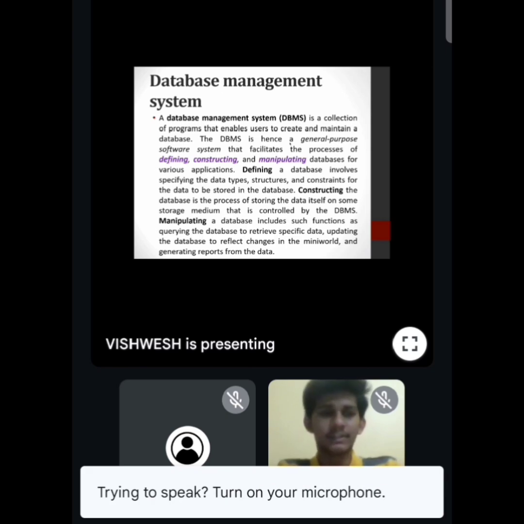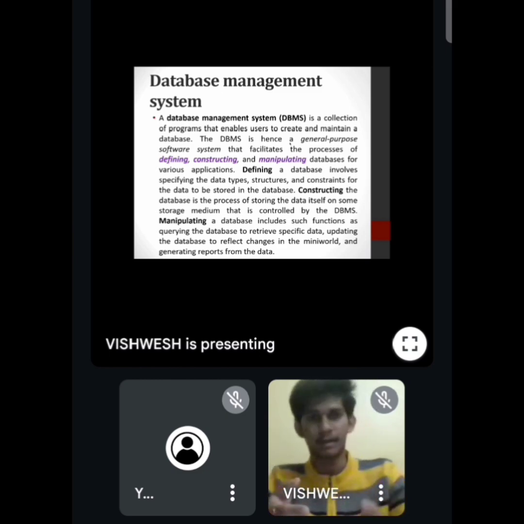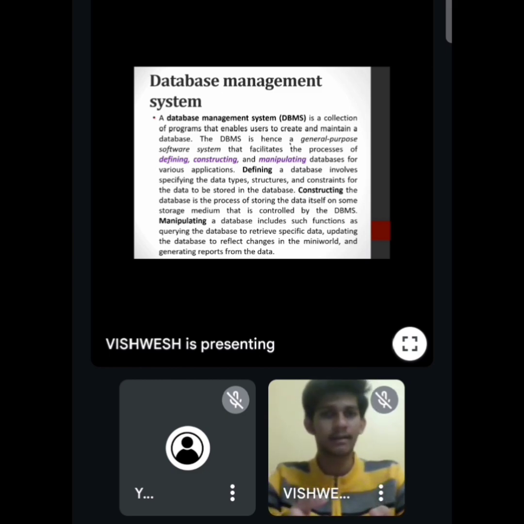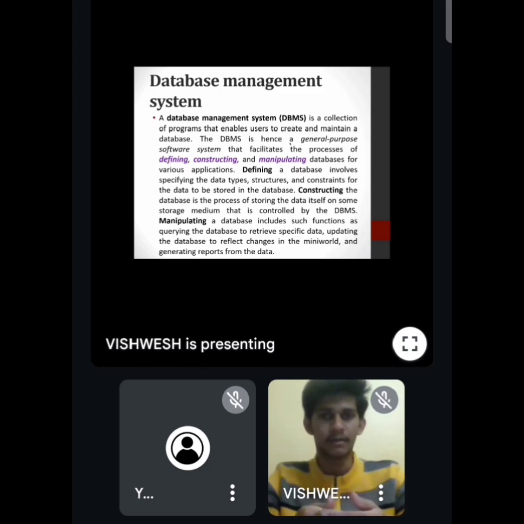It's a general purpose software system that facilitates the process of defining, constructing and manipulating. Defining means we can define some of the data types of the data. Constructing means we can construct some of the processing of the storage of the data. Plus we can manipulate the data, whether we have to remove, add or retrieve some of the data from it.